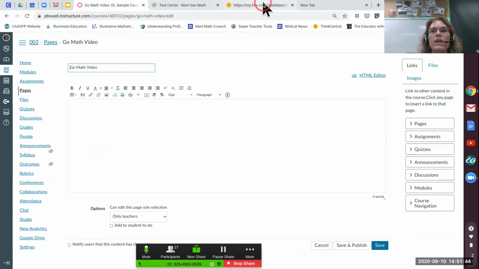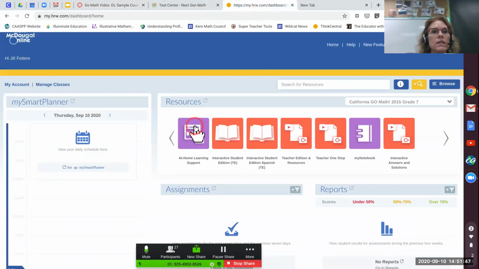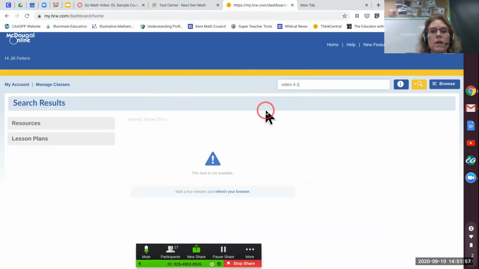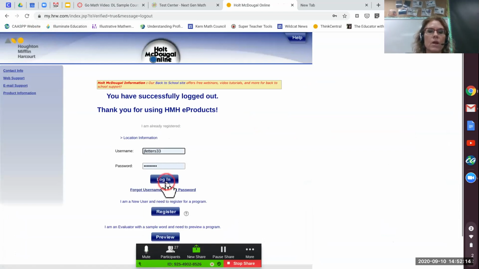And with Go Math, I went ahead and I already logged into my McDougal Littell account. I'm going to look for the video from 4.1 because that's what we are studying. I'm not sure why it's giving me that. I may have to refresh because I logged in a lot earlier today. Let's see. Yep, I'm going to have to refresh. Log back in.